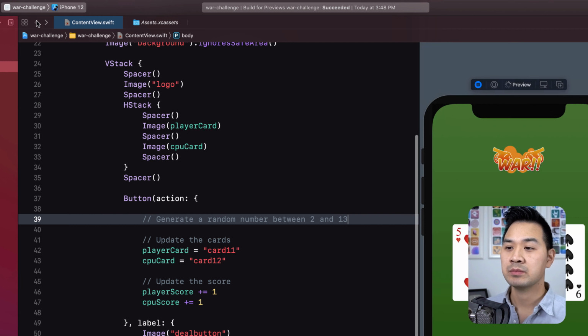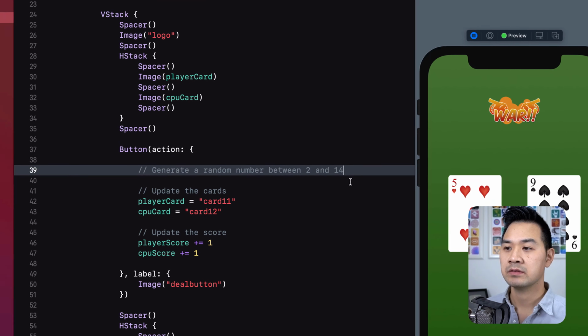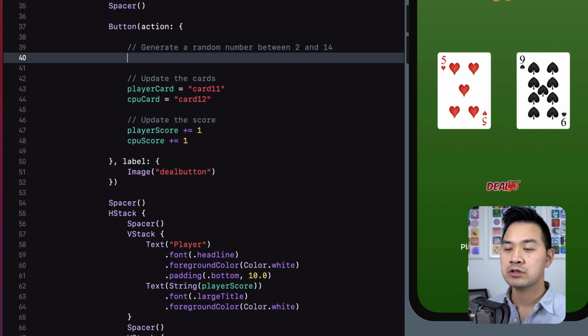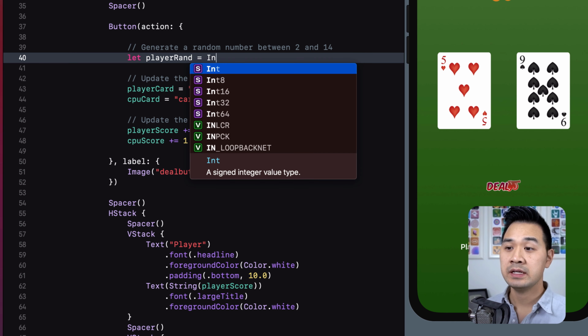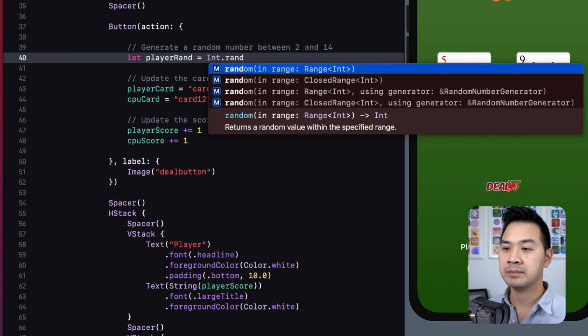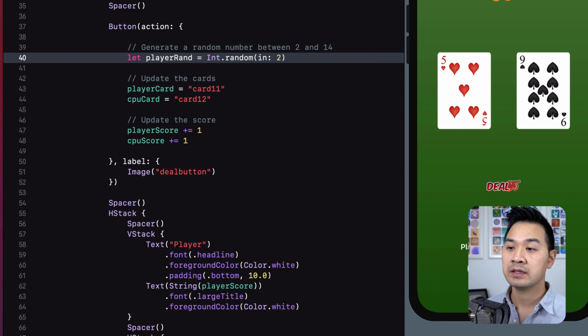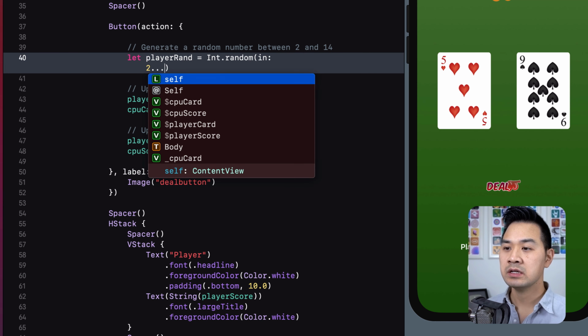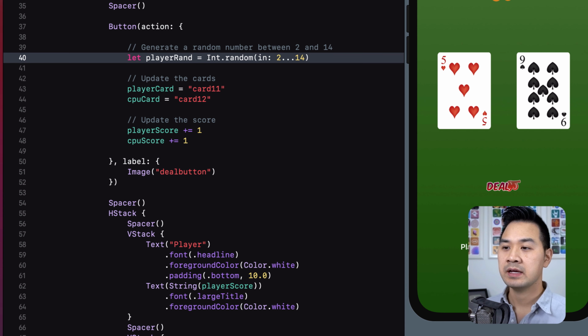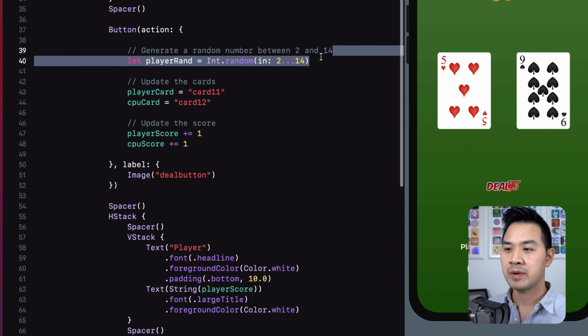So I would probably want to generate from 2 to 14. So I'm going to say let player rand equals Int.random. This method allows us to specify a range. You can specify a range with the lower end of the range, dot, dot, dot, and then the upper end. And it should be inclusive, if I remember correctly. And we'll see in a second.